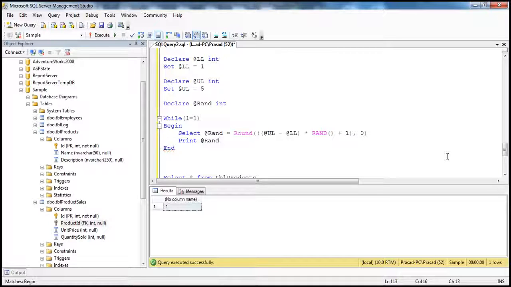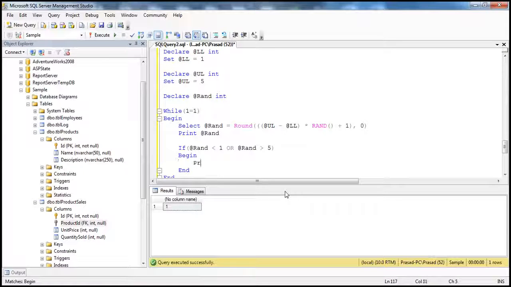Then I'm going to use an if condition here. If that @random number is less than 1, it cannot be less than 1 because we want a random number between 1 and 5. So if it is less than 1, or if that random number is greater than 5, that means our code is wrong. So I'm going to have another begin and end. I'm going to print saying error, and we want to see what that number is that is generated.